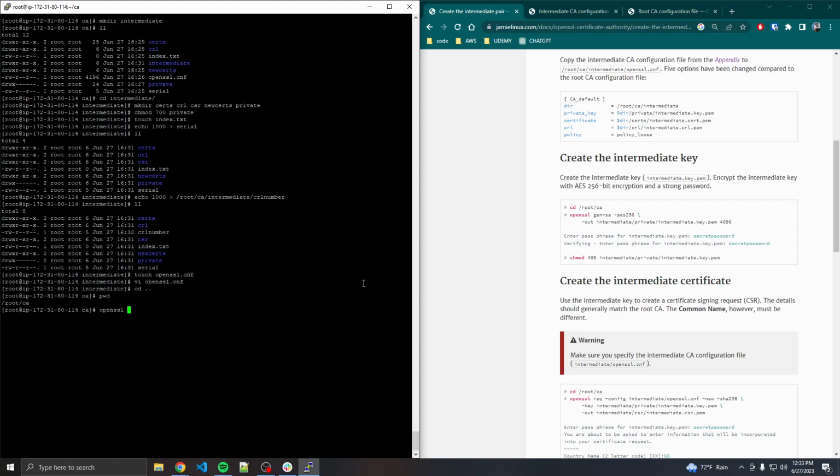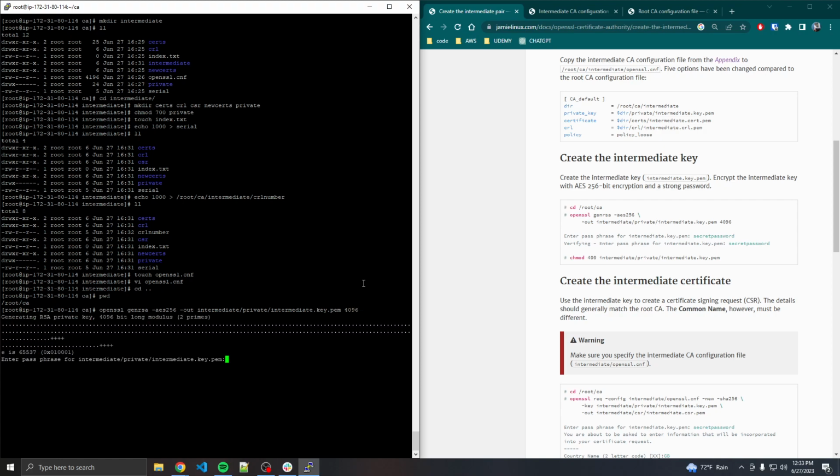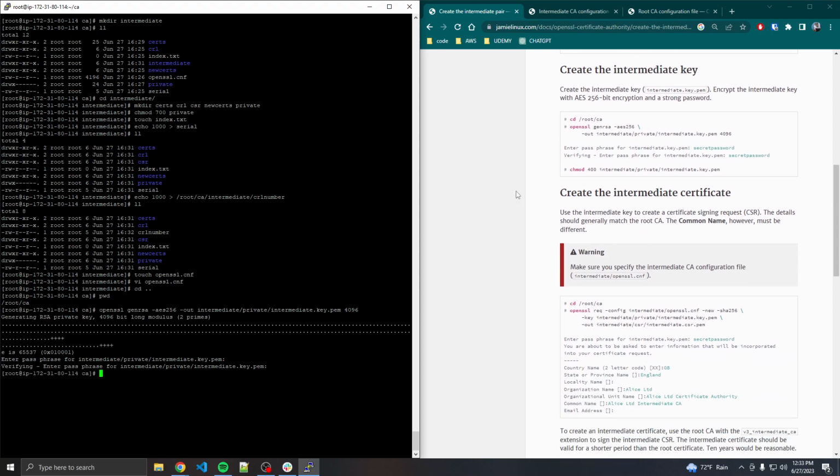So openssl genrsa -aes256 -out intermediate/private/intermediate.key.pem 4096 bits. And remember your password. Okay.